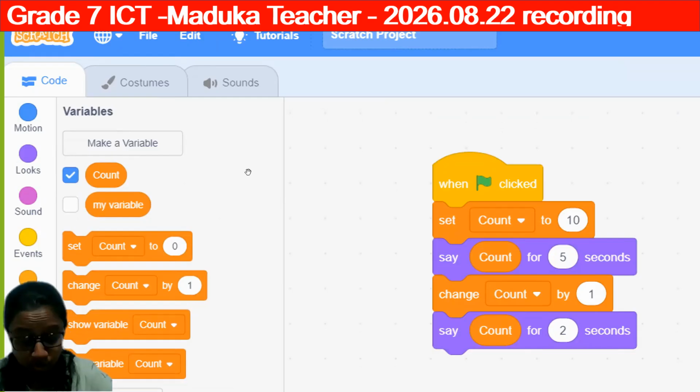Right? I told you, as we are grade 7 students, we learned only about the sequence control structure. Sequence means executing steps one after another from top to bottom.